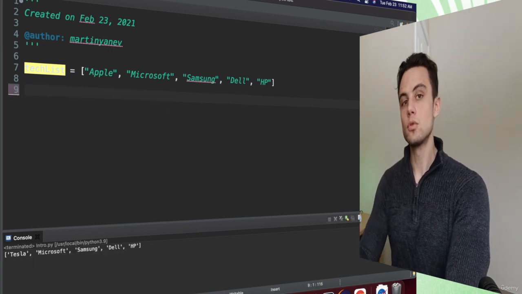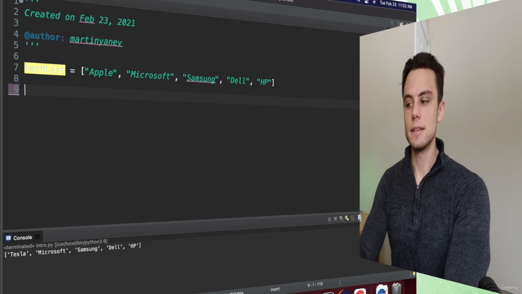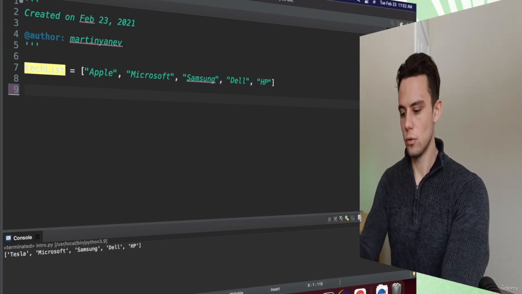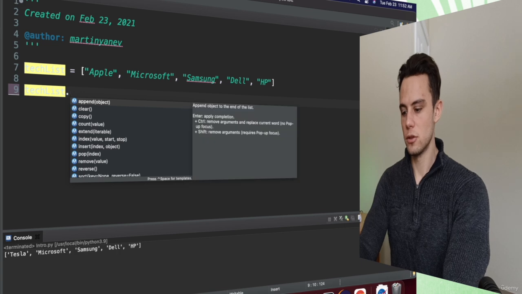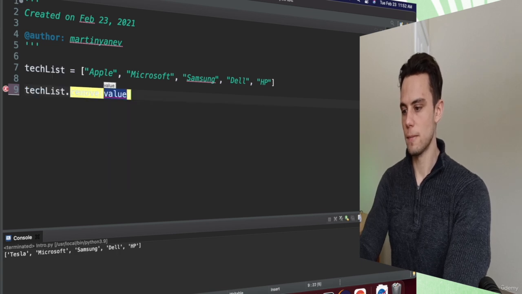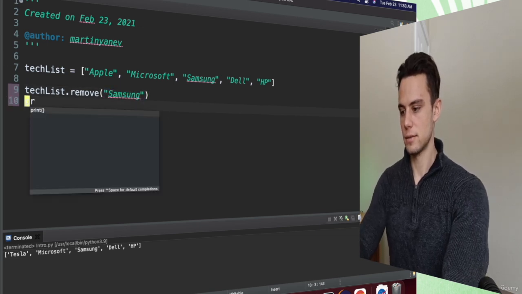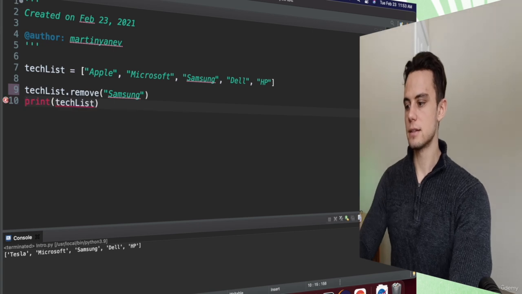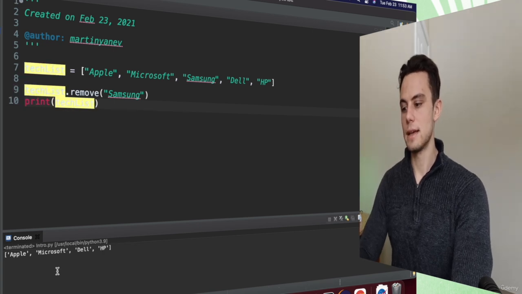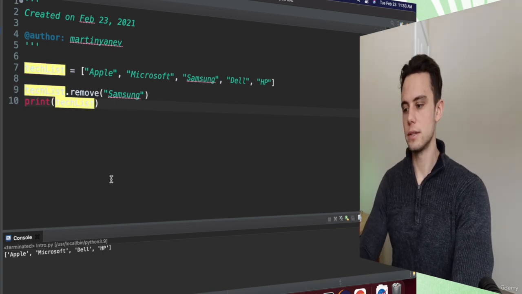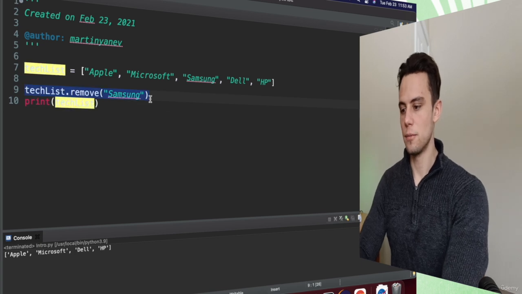Then we can do some quite cool operations inside our list. Let's say we want to write tech list and remove some of the values there. So let's remove, and the value I want to remove is Samsung. Okay, so if I print the tech list, I should see that Samsung has been removed from our list.